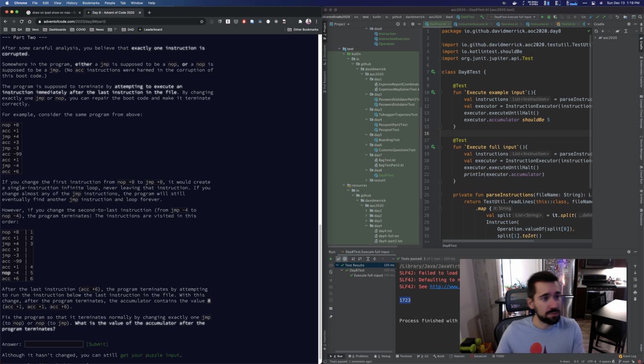Part 2. After some careful analysis, you believe that exactly one instruction is corrupted. Either a jump is supposed to be a no-op or a no-op is supposed to be a jump. No ACC instructions were harmed in the corruption of this boot code. The program is supposed to terminate by attempting to execute an instruction immediately after the last instruction in the file. By changing exactly one jump or no-op, you can repair the boot code and make it terminate correctly. For example, if you change the first instruction from no-op 0 to jump 0, it would create a single instruction infinite loop, never leaving that instruction.